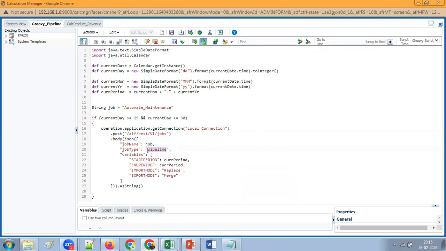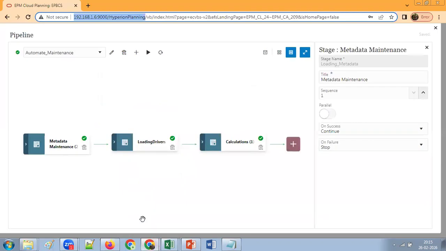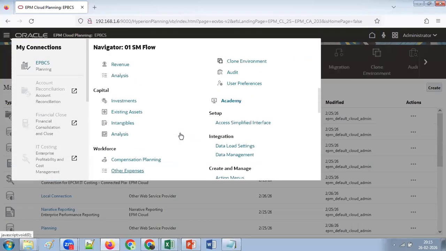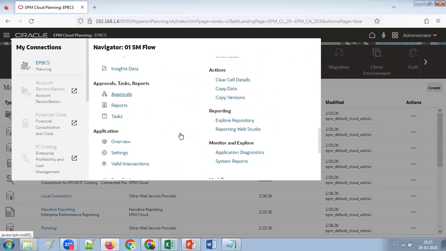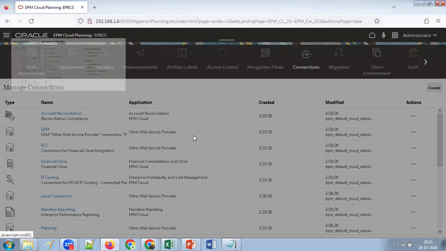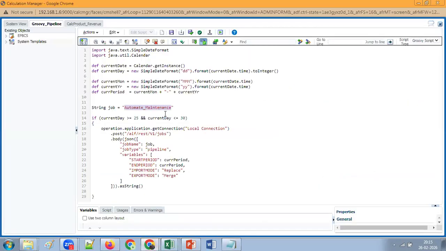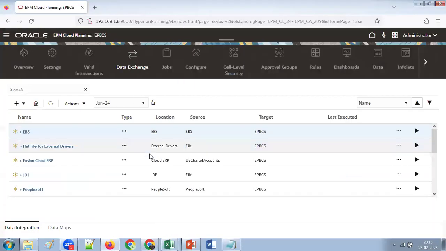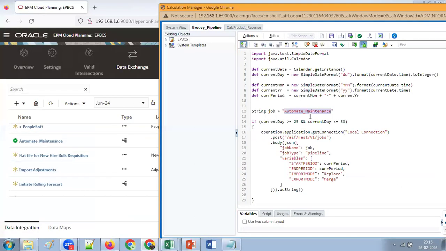The nature of the job is pipeline, and the name of the pipeline I mentioned over here, automate maintenance. Look at this. This is the name of my pipeline. Once again, I showed my pipeline. So as arguments, you pass your pipeline name and the connection details. Here, the name of my pipeline is automate maintenance. Correct. The name of my job is automate maintenance and the type of job is pipeline.